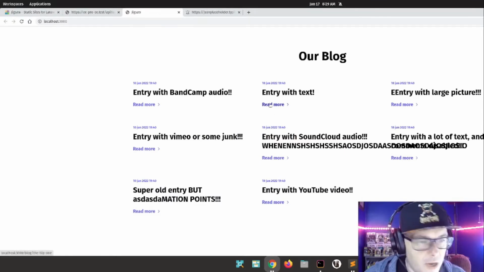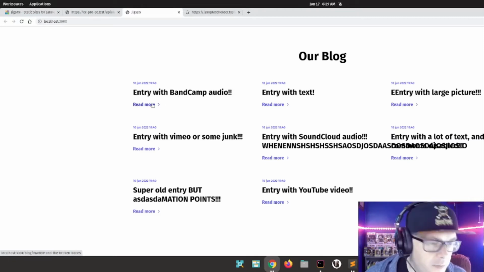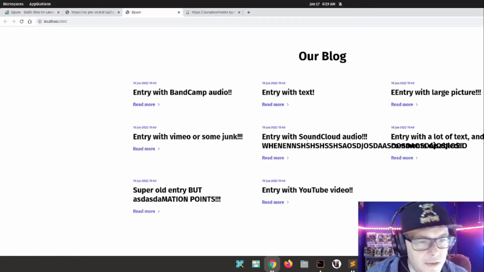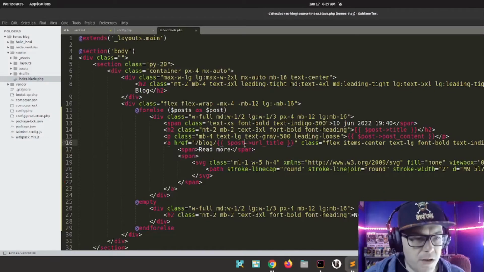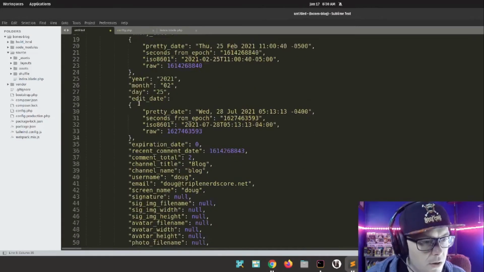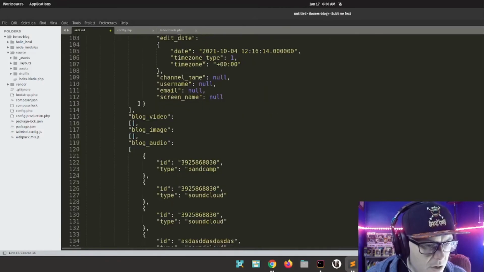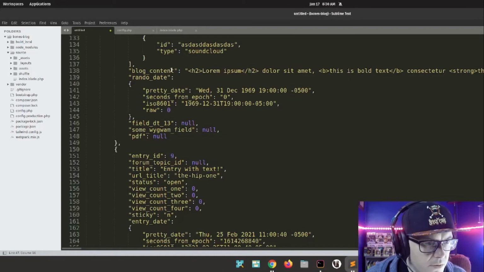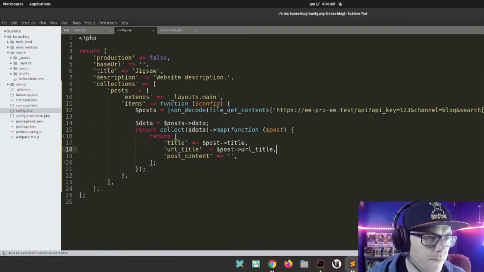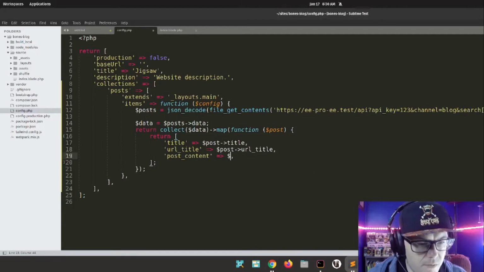And now when we hover over it, we can see this is / the hip one. This is / a photograph for the ages, / marrow and the broken bones. So we can pull in all sorts of information here. If we wanted to truncate some of it, let's see what we can grab in blog content, as our post content, and we'll add that here.